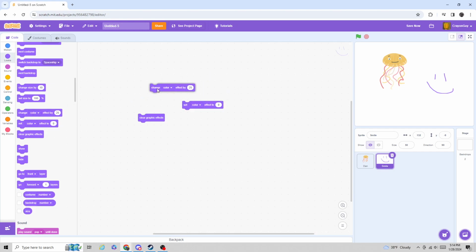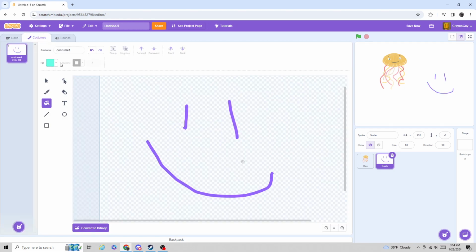So these are really fun to mess around with. I'm going to keep using the smiley face for this one. So the change color effect by 25 changes the amount of color. It changes the actual color number on here. Mine, for when I have purple, it's at 48.